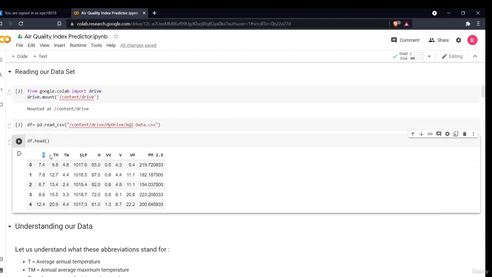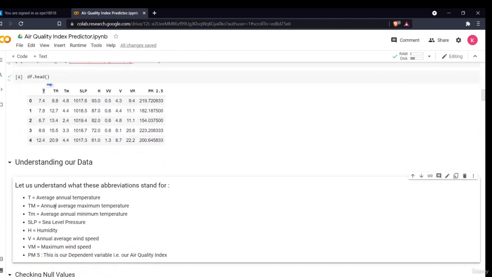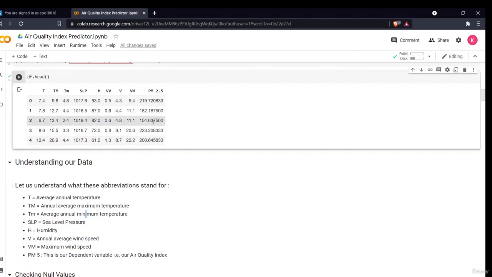Okay, and these are the various parameters which I have included here. T is the average annual temperature, TM is the annual average maximum temperature, Tm is the average annual minimum temperature, SLP is sea level pressure, H is humidity, V is the annual average wind speed, VM is the maximum wind speed. Then PM 2.5, this is the dependent variable, that is the air quality index.